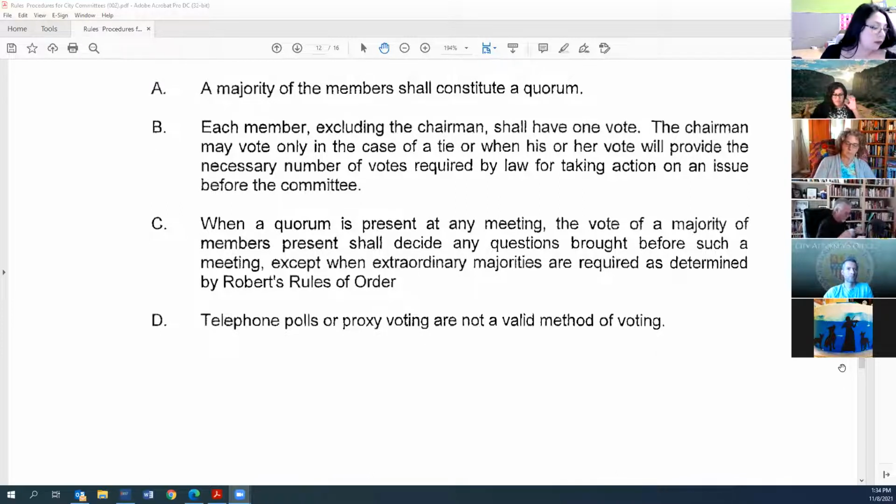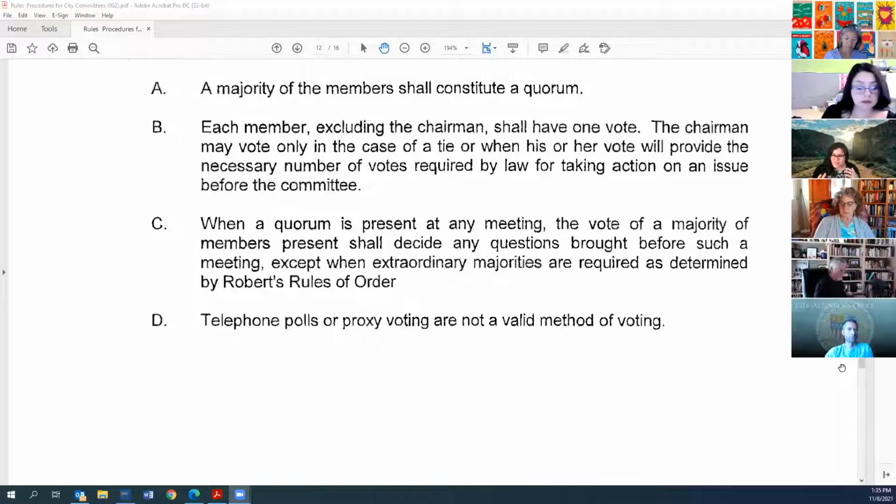We're in the Zoom world, and we have had guidance from the Attorney General's office that this constitutes us meeting in person, and so voting can happen. But normally, if we are in person and someone is voting via a telephone poll, we're not allowed to do that. So those are the voting measures.